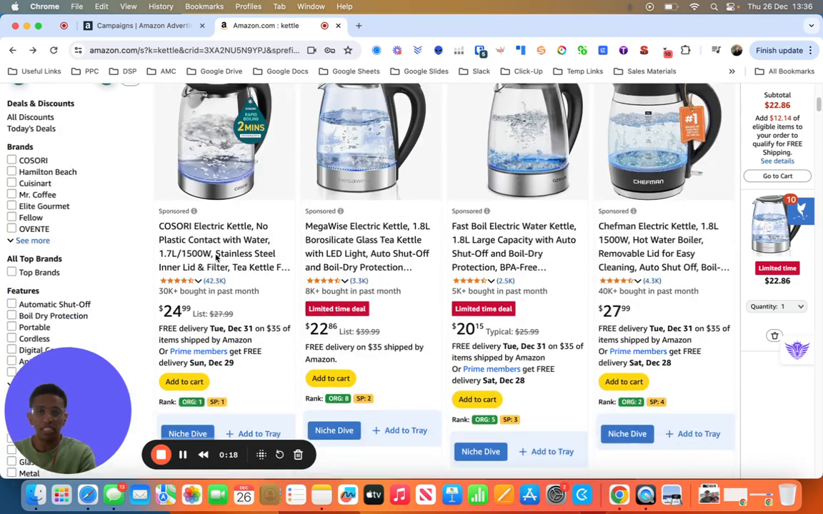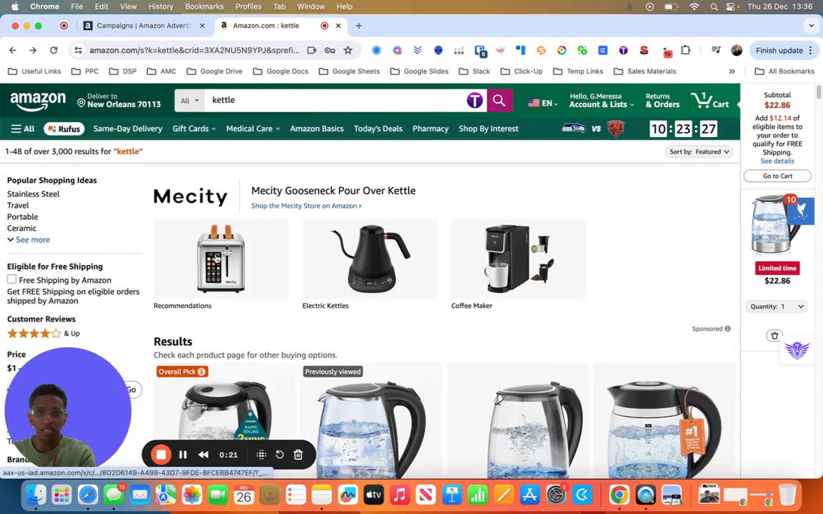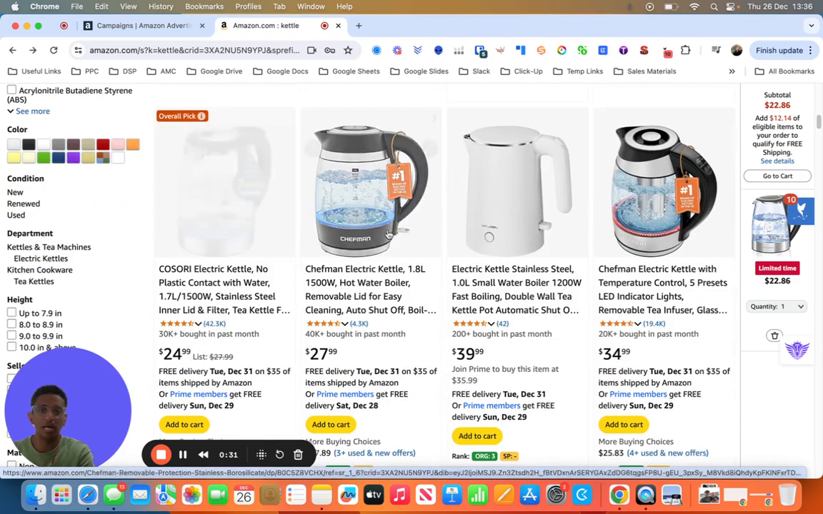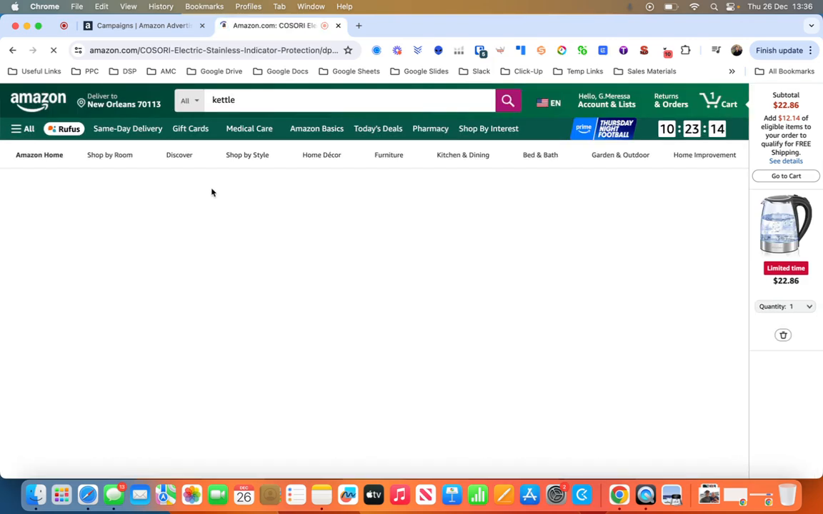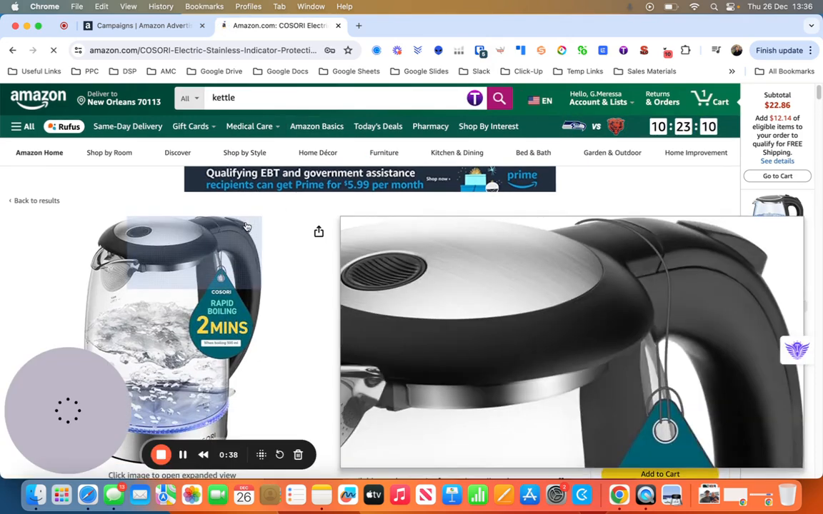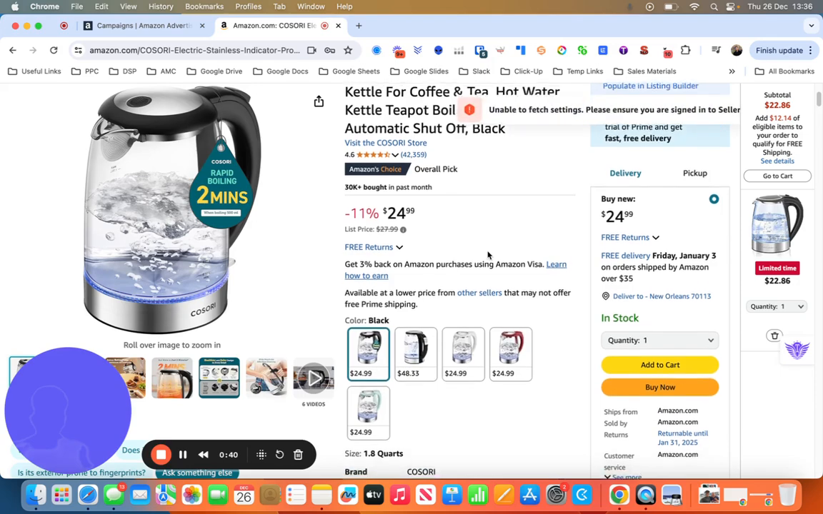So in this particular example here, I search kettle. I've done this because I'm actually looking for a kettle right now to buy. So if you search kettle, you can scroll down and then you can find a product you like and purchase. So this is how most of the sales are made on Amazon. You find a product that you want, you click on that product, and then you buy.